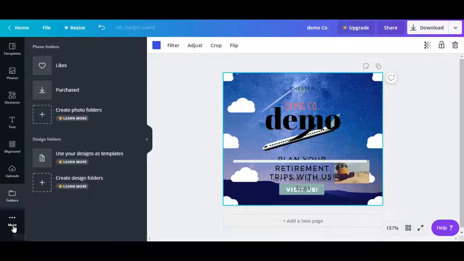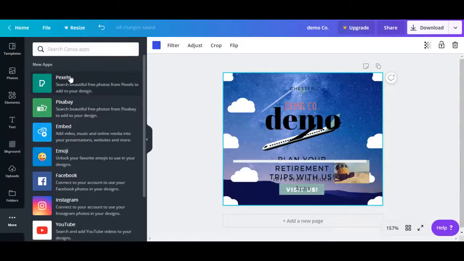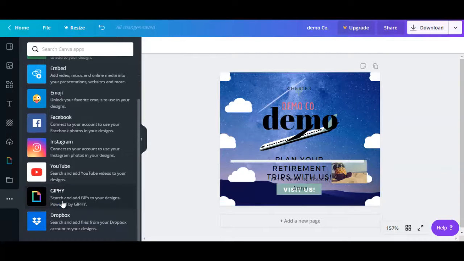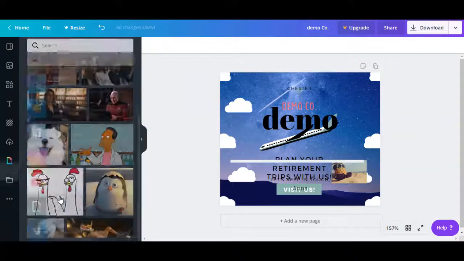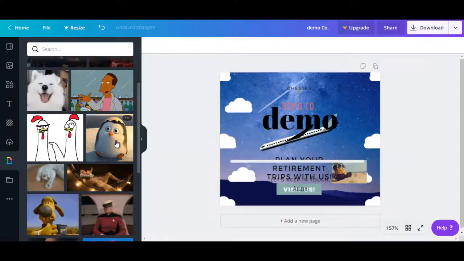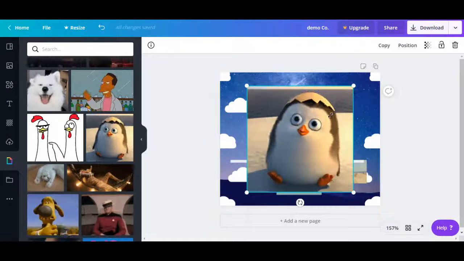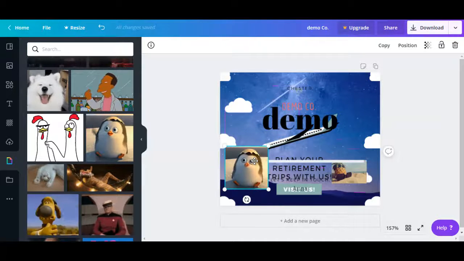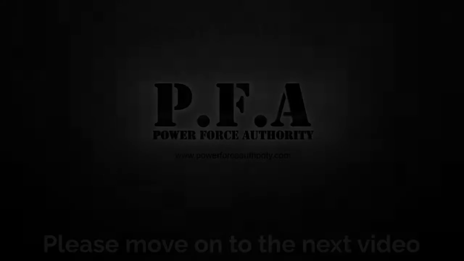And if you go to more, you could access different apps. So for example, Pexels and Pixabay, where you could find free photos from those sites. And the other apps allow you to access other networks such as Facebook and YouTube. And here's an interesting one, Giphy, where you can search and add GIFs to your designs. So let's click on this, and let's select this cute one here. Okay, and let's just resize this. And there you go. So from watching this video, you can see how easy it is to create your own designs using Canva.